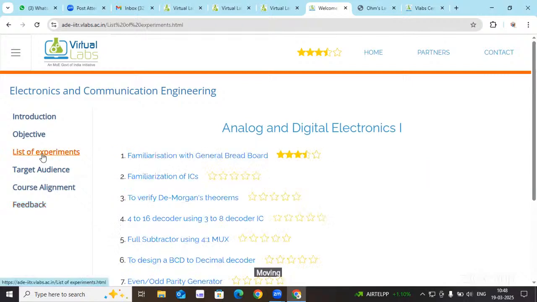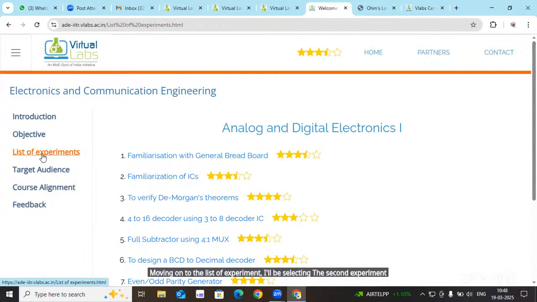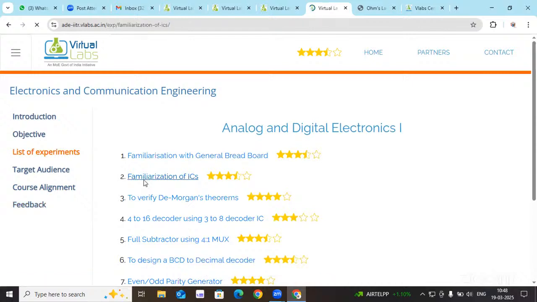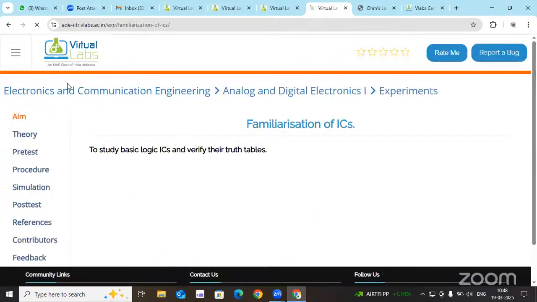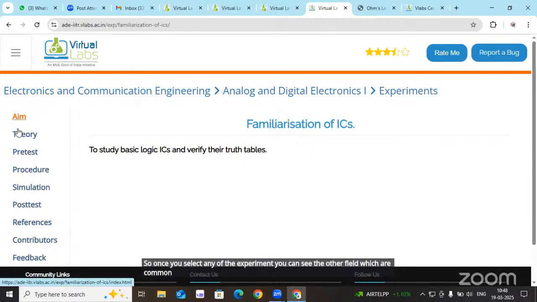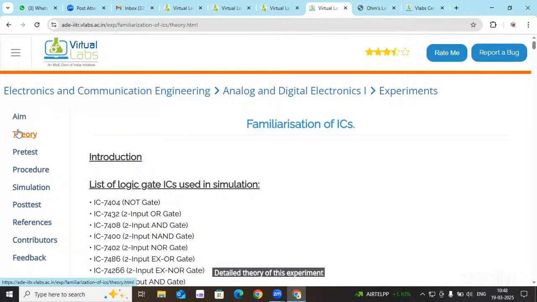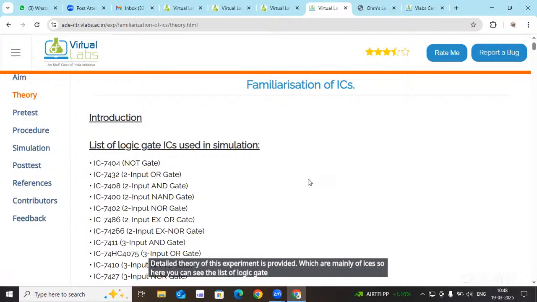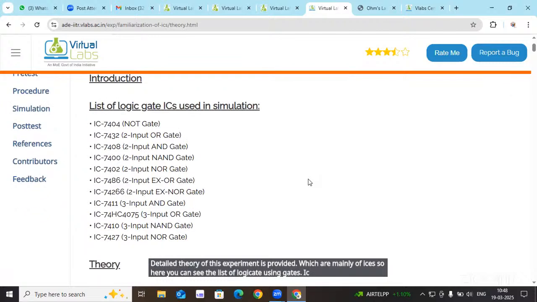Moving on to the list of experiments, I'll be selecting the second experiment, which is familiarization of ICs. Once you select any of the experiments, you can see the other fields which are common. You will have an aim of the experiment. A detailed theory of this experiment is provided, which is mainly about ICs. Here you can see the list of logic gate ICs used in simulations, mainly IC 7404, which is the NOT gate, and so on.